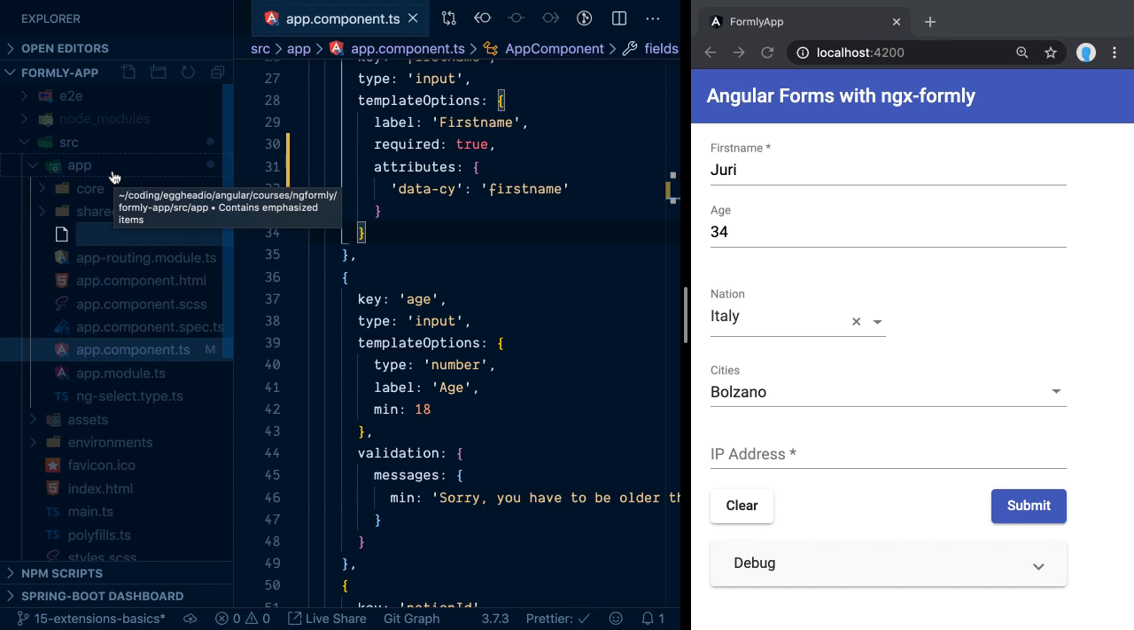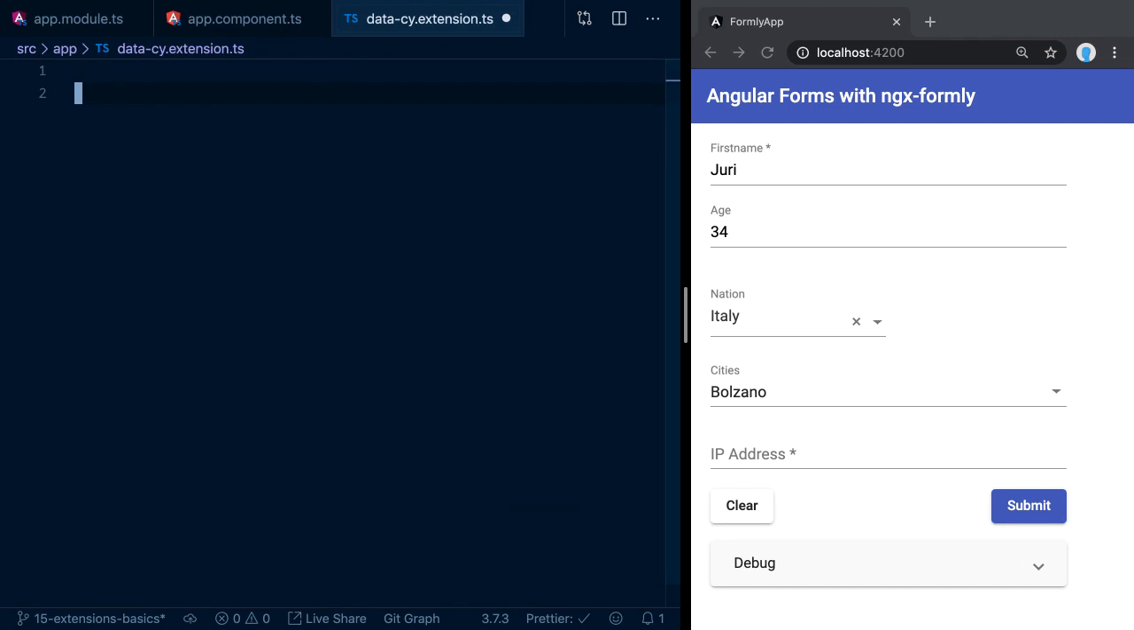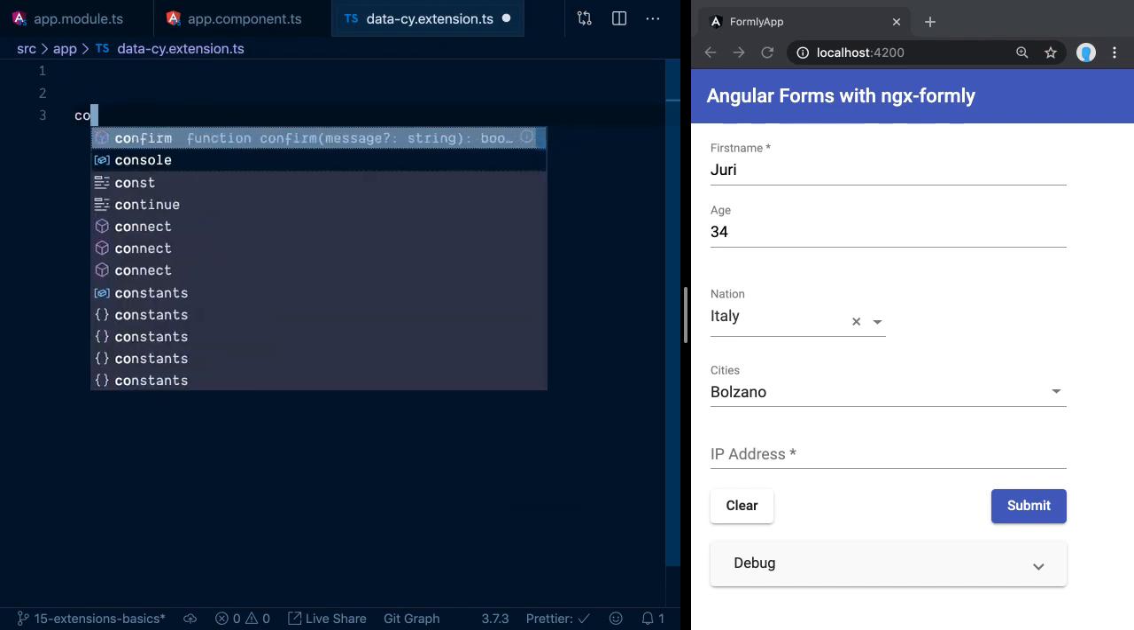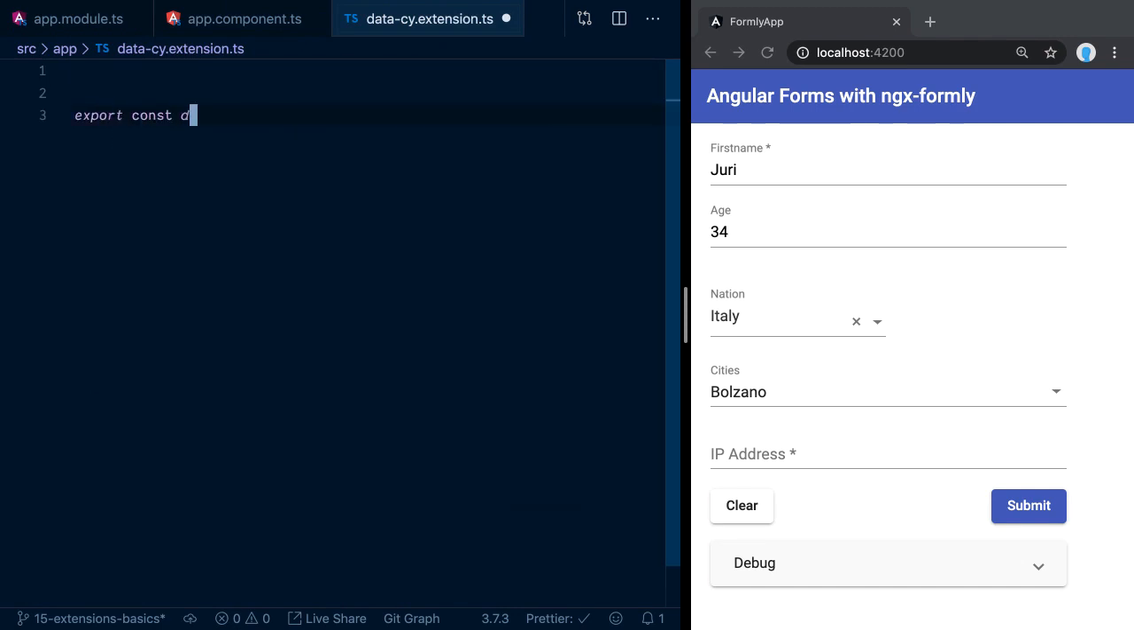So let's call that datacy.extension. And so from the very first beginning here, it's just a normal function. So I can use here const dataCyExtension, and that returns a FormlyExtension. And we can already import that FormlyExtension here, and that will be imported from @ngx-formly/core.